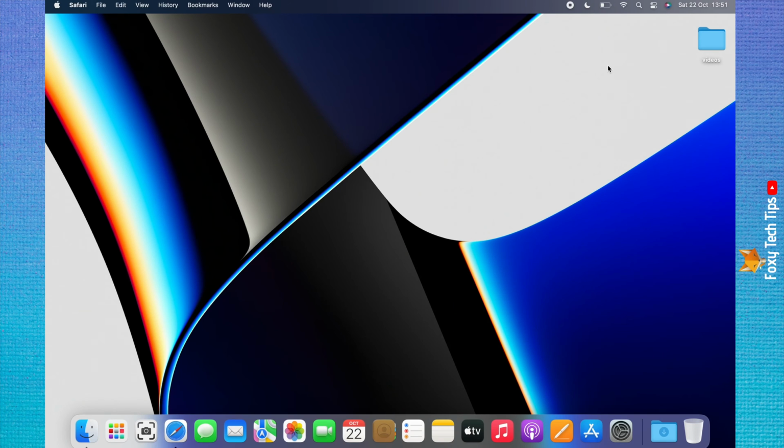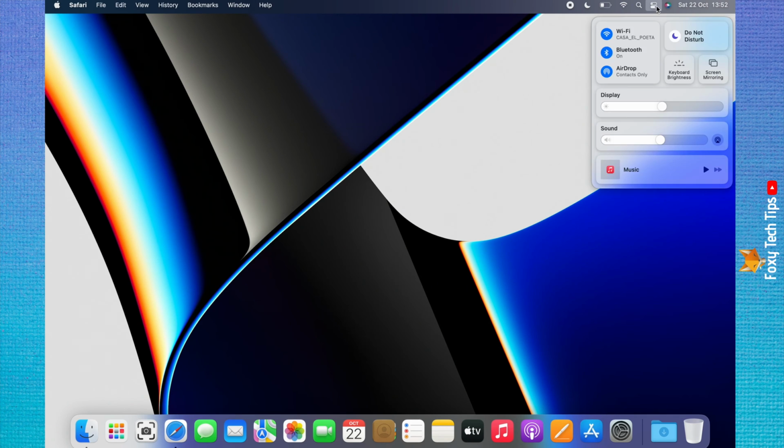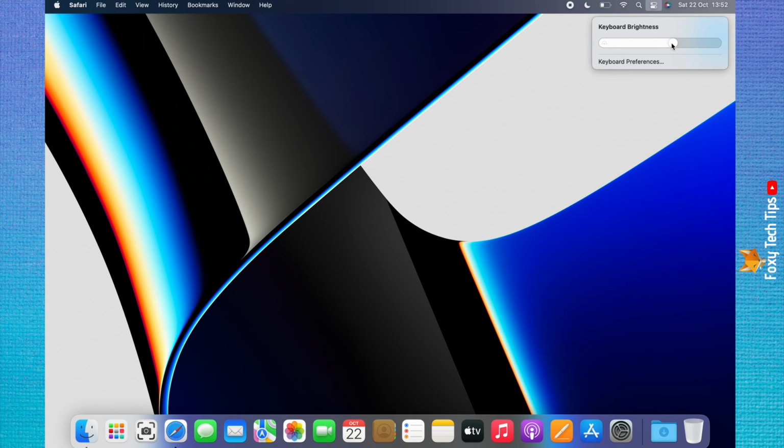Click on the control panel icon in the top right corner of the screen to open the control panel. Then click Keyboard Brightness. Here you can use the slider to change the keyboard brightness. Slide the slider all the way to the left to turn it off completely, and all the way to the right for full brightness.